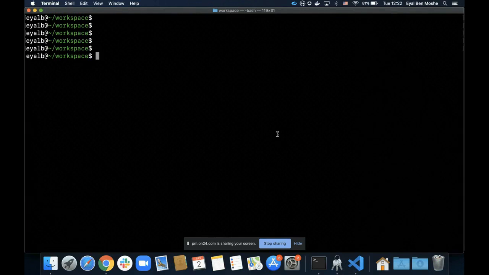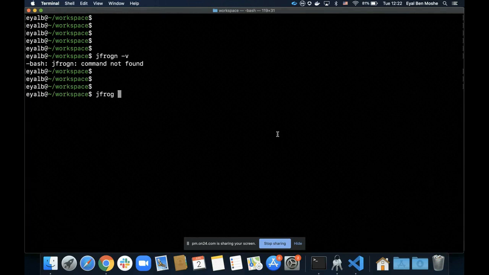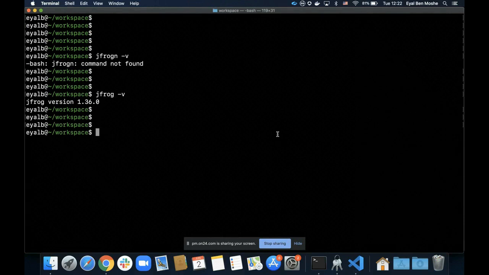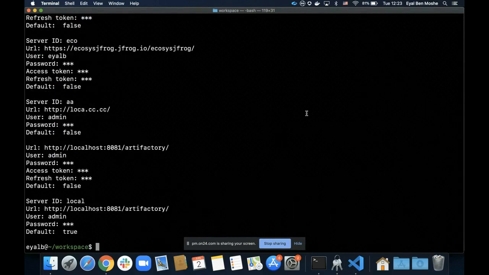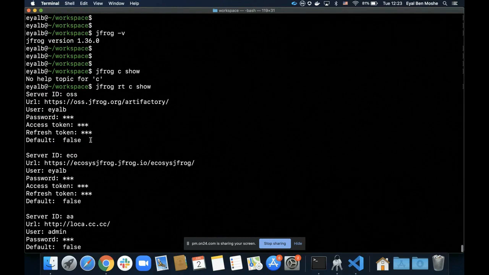And let's start. Okay, so I have JFrog CLI installed on my terminal. It's accessed by the jfrog command. So right now I'm displaying the version. Let's start by looking at the actual storage, the Artifactory servers that I have stored in JFrog CLI. So I'm doing jfrog rt for Artifactory, and then c for config, show, and then it shows me the details of all of my Artifactory servers here.